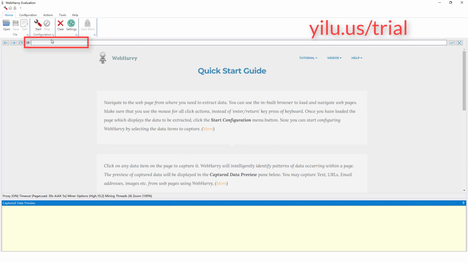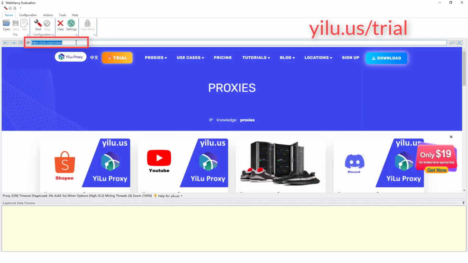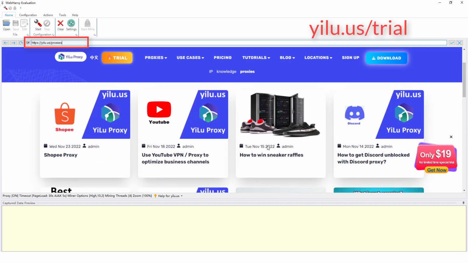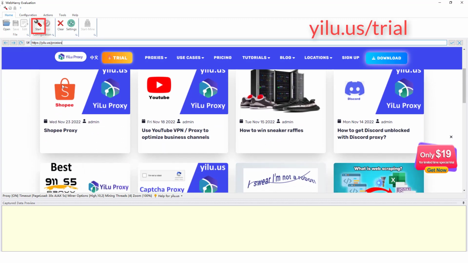Then enter a URL that you want to scrape data from, such as the YiLu Proxy blog, https://yilu.us/proxies. Click Start.